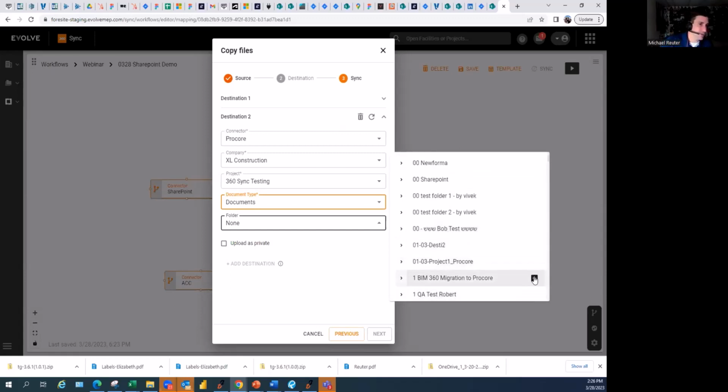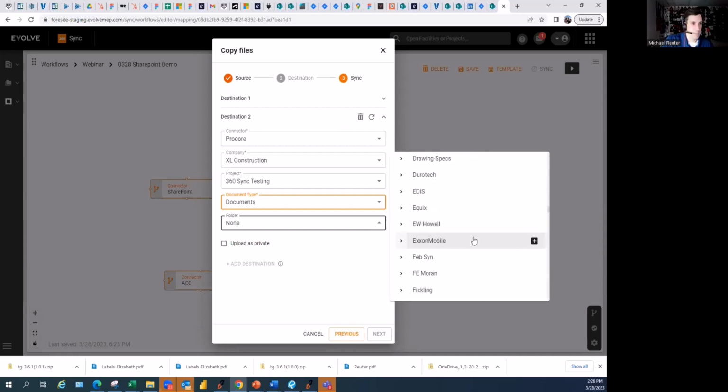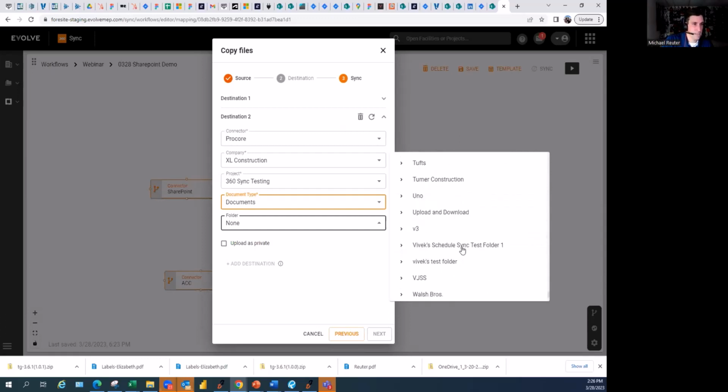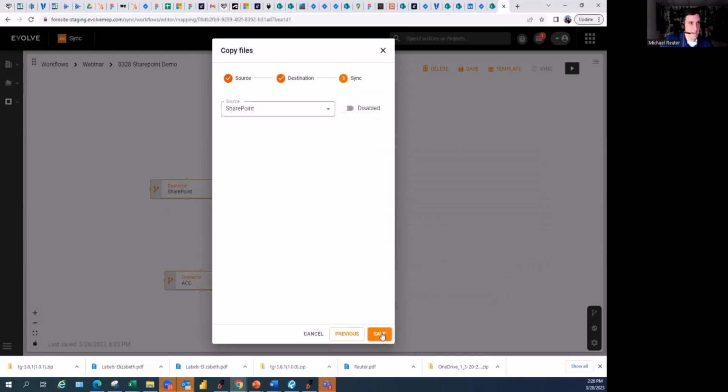I could also choose to create a folder by hitting the plus. But I'll come down here, see if there's a webinar one. Well, I'll just pick this Whiting Turner one, no big deal. Okay, so now I'll hit next. And so now all I have to do is turn it on and choose what I want to do. Okay, so if I hit sync now, and then I hit save and sync, then 360 Sync will start syncing right this minute. Okay, and it'll just do it that one time.